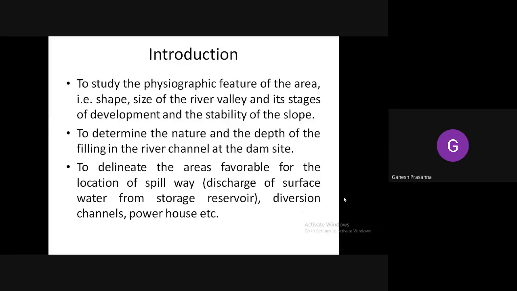Okay, so you have to have a very good comprehensive knowledge of the physiography of the area, that is the shape of the area, the size of the area, how much river valley is present, what its stage of development is, whether it is in the youth stage or mature stage or even old stage, and also what the stability of the slope is, if at all a slope is present. All these things play a very important role.